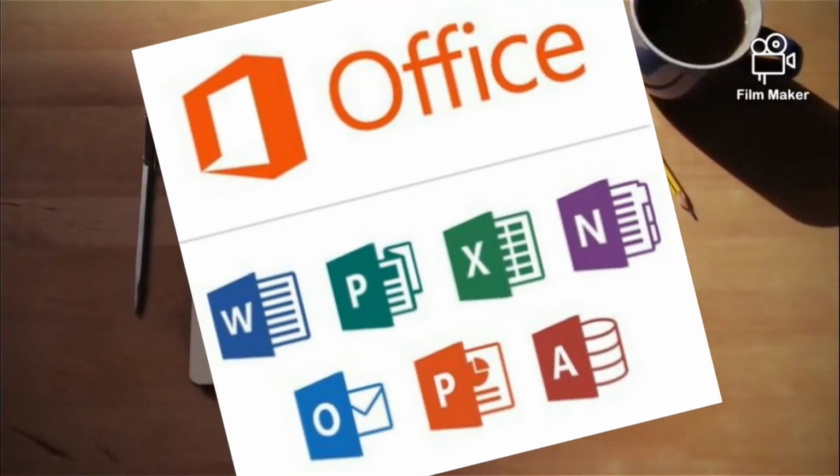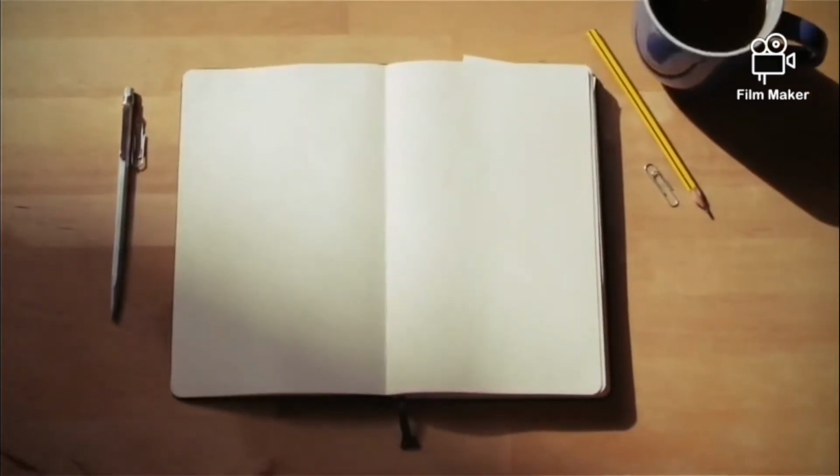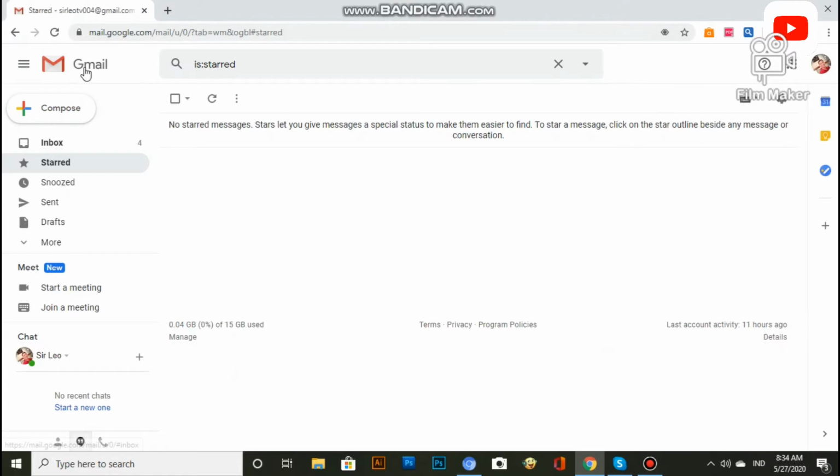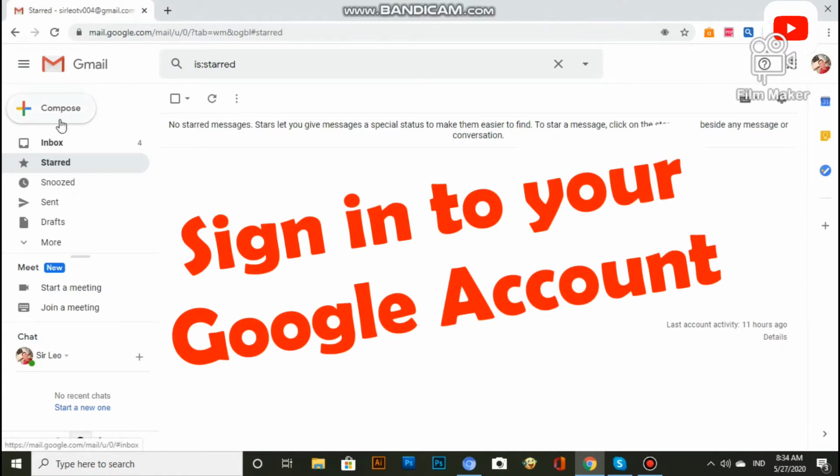For our video tutorial for today, I will show you how to save and send your files by creating a folder in your Google Drive. First, sign into your Google account.